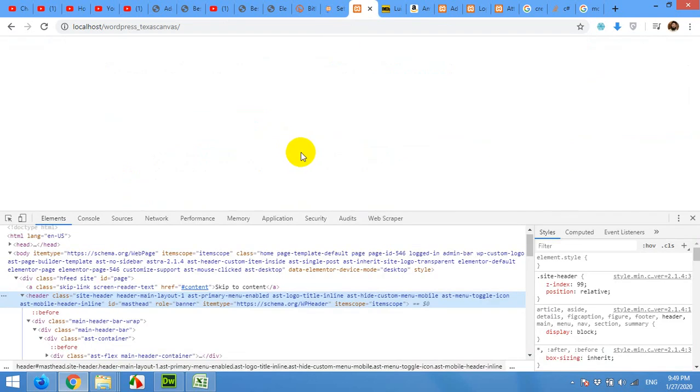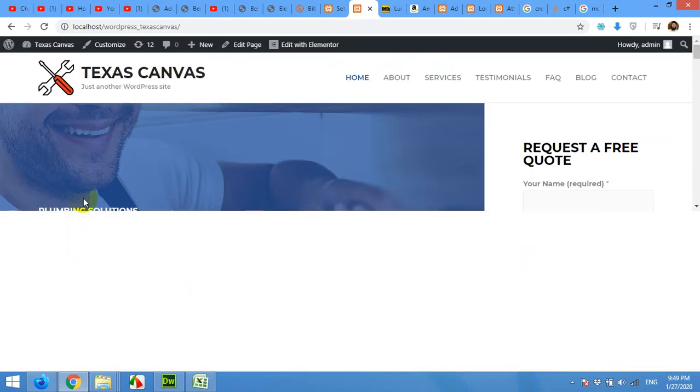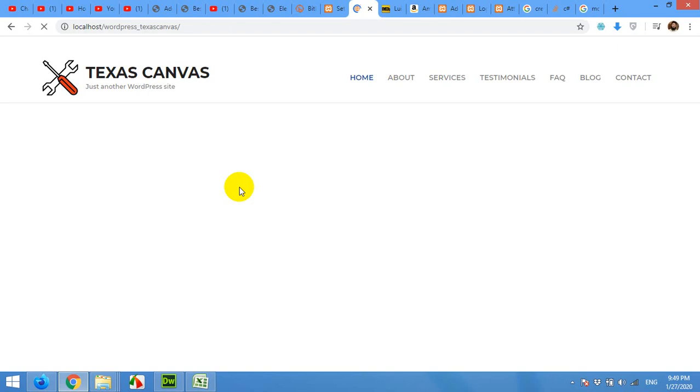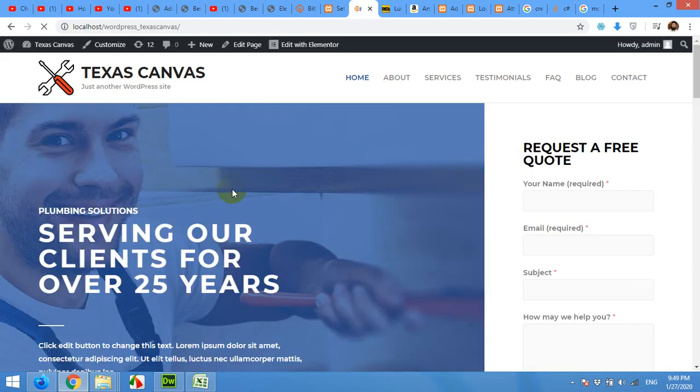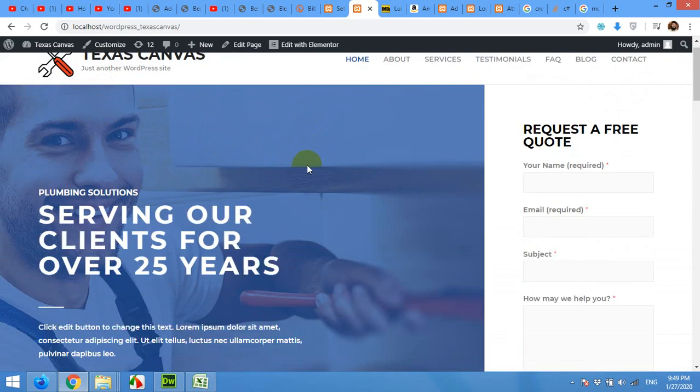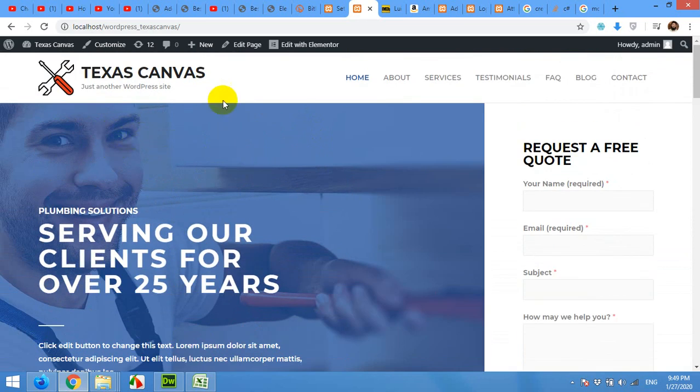Come to the front end, close the inspect element and refresh the page. Now let's scroll the page and see what happens. Okay, this is a beautiful effect, but when you install this plugin and set up, it will not be as beautiful like this.